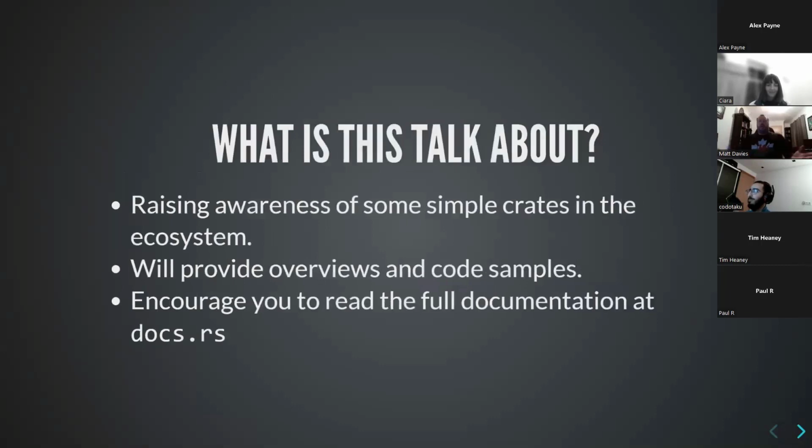So what is it talking about? I want to raise the awareness of some of the simple crates in the ecosystem. And I will provide some overviews and some code samples. I won't go into really deep detail because one crate could fill up an entire talk quite easily by doing that. But I do want you to be aware of what those crates are and what they can do. And if you need to find any more details, I really encourage you to read the full documentation of each of those crates or any other crates at docs.rs. So let's go on the first one.